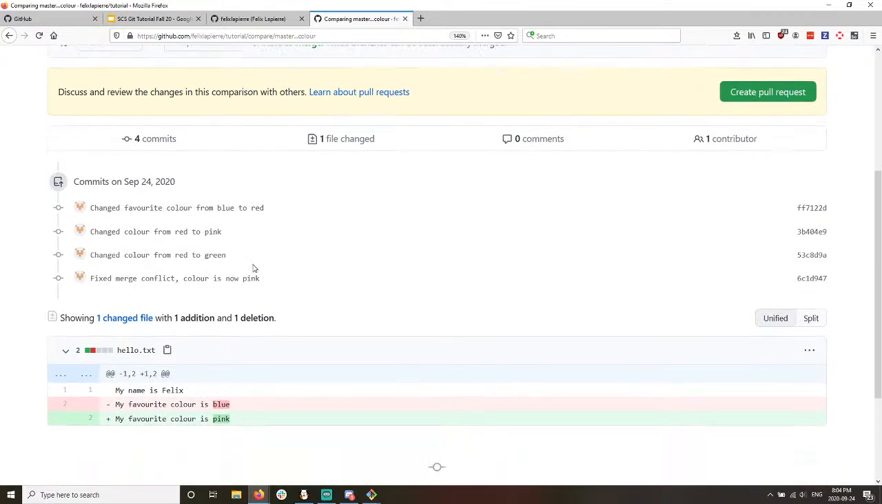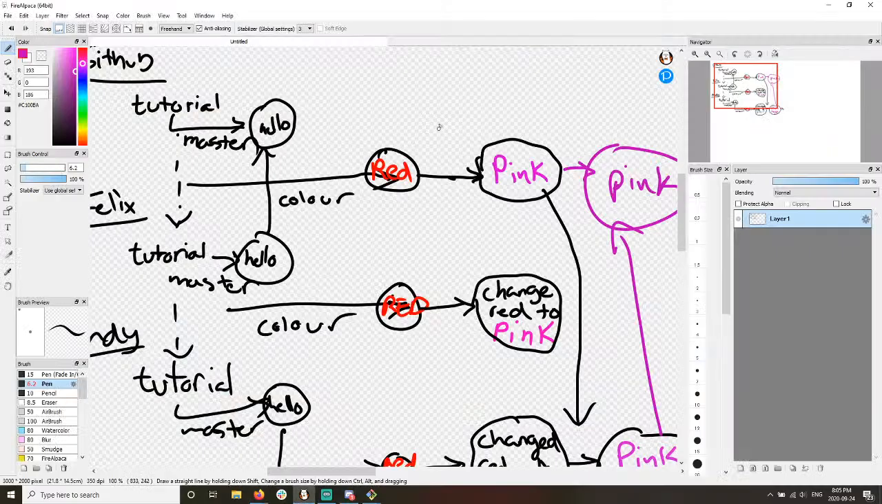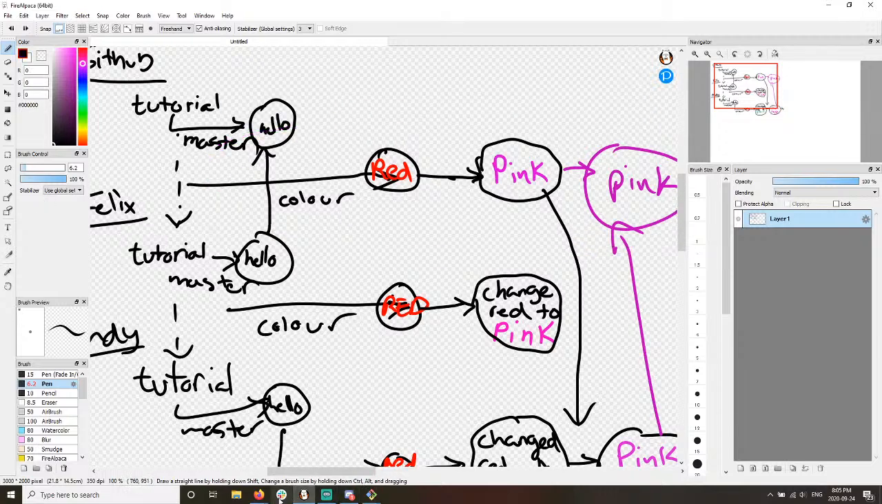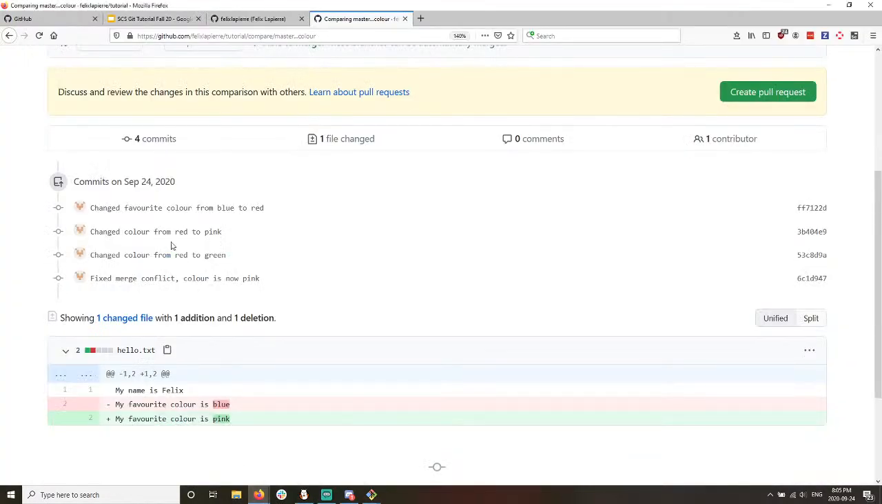Now you're going to see all of the commits that are on the color branch, which means all of these. My color is still pink. My diagram's a little bit off, as you can see, because there actually is 4 commits. There's change color from blue to red, change color from red to pink, red to green, and fix merge conflict, color is now pink. So those are the 4 commits, 4 saves that we made, really.